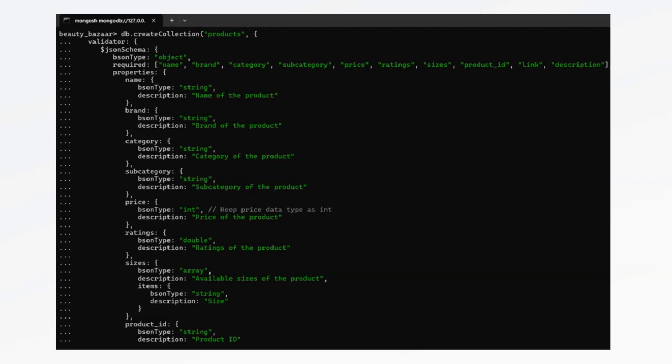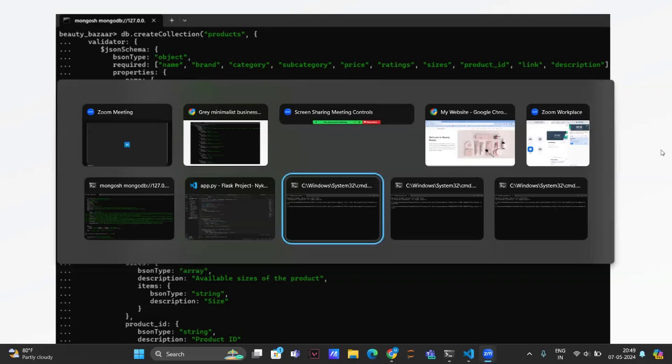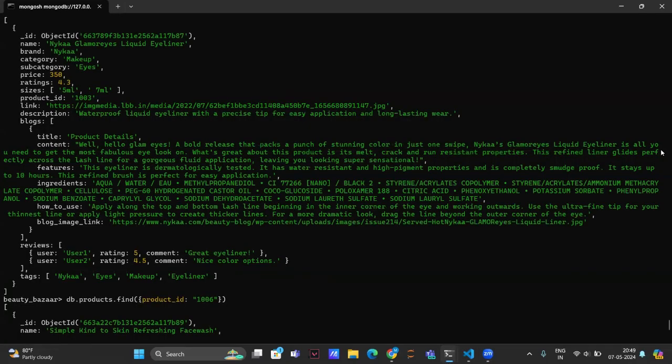Let us now take a look at how a document in this collection is structured. So this is a sample document that I've queried. You have the name, brand name, and certain details about the product, such as price. You have blogs, which represent different information about the product that is written in the form of title, content, what features the product has, and the ingredients that go into it.